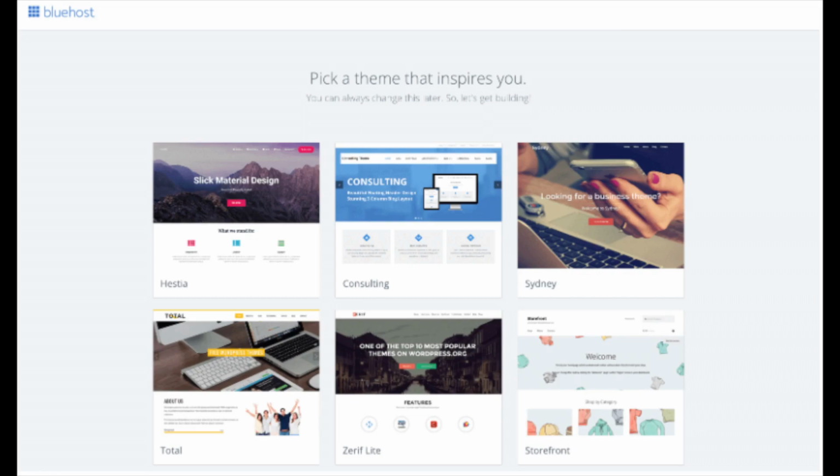You will now see pick your theme. Bluehost has a bunch of awesome free WordPress themes that you can choose from. You can select a theme now if you want to, or below the themes you can click skip this step. If you choose a theme now, you can always change the theme you pick without any problem at a later date. I'll be going over this in more detail later in the video.